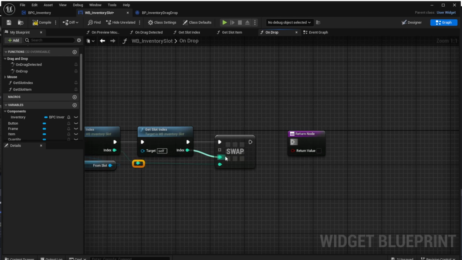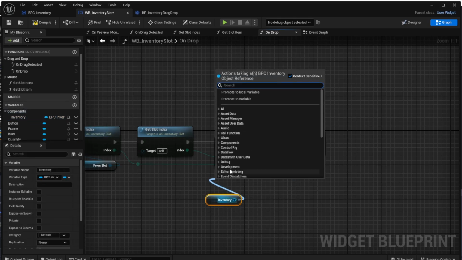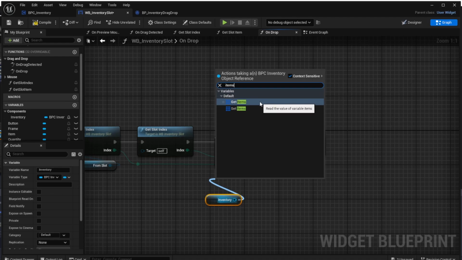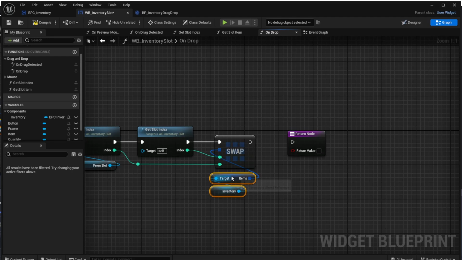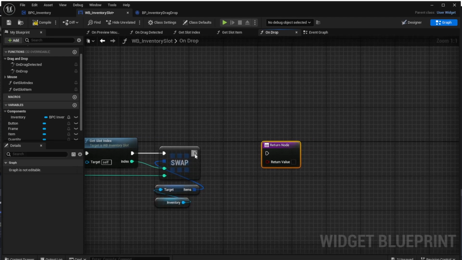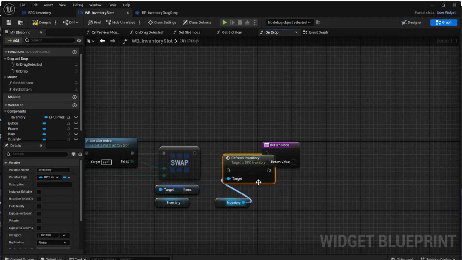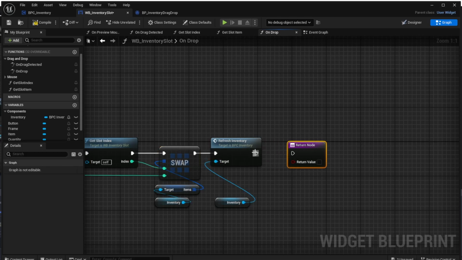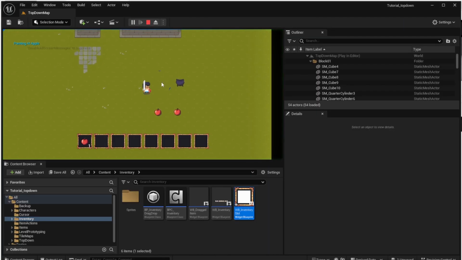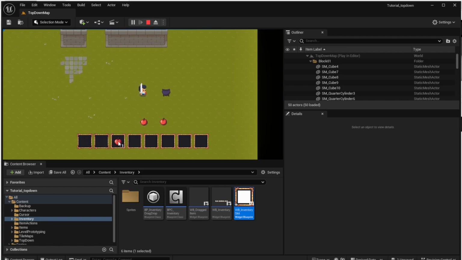And as an array in this swap action, we will use the items from the inventory. So let's get the inventory, let's get the items array and connect it to the array input in the swap array elements. As the last thing, we have to refresh items in the inventory component, otherwise the inventory slot widgets wouldn't be updated. So let's get the inventory and call its refresh inventory. Then connect it to the swap array elements and to the return node, and in the return node we have to check the return value, which means that the drop action is actually successful all the time. Now we can try the game and we can see that we can drop items between the slots.